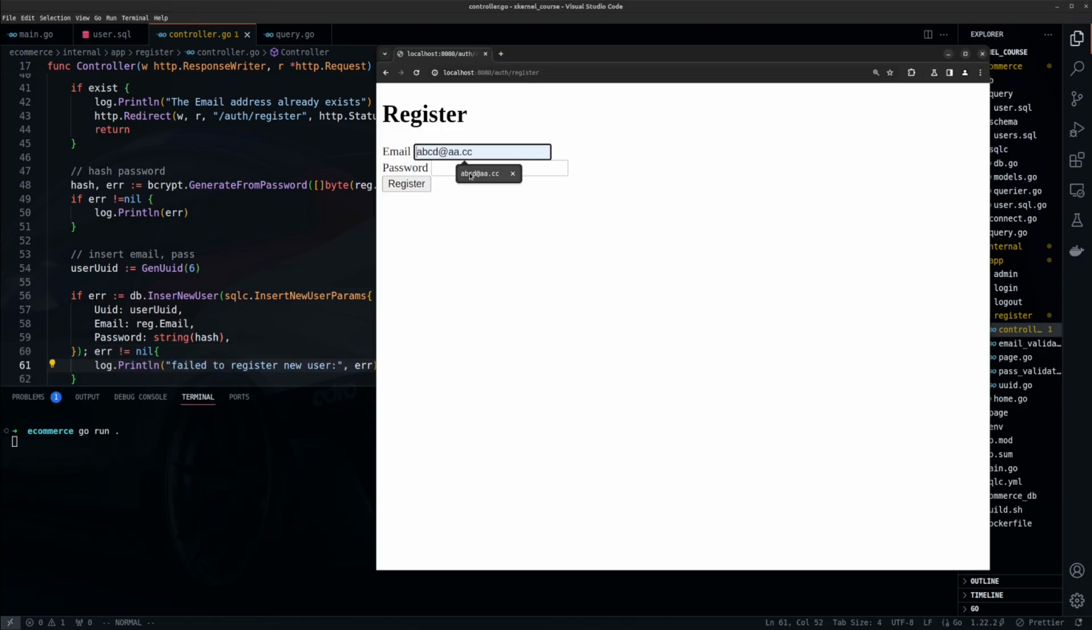Now it's time to test. I'm going to add the dummy email and password and submit it. Now that we get a blank page, we know that we have reached the end of the registration controller and no error has appeared. To confirm this, I'm going to re-register the same email address, and we should see an error message stating that this email address already exists.